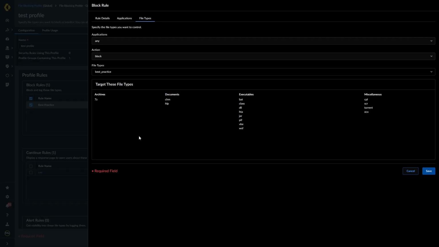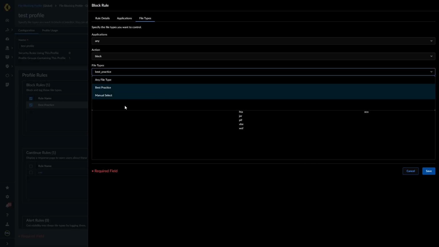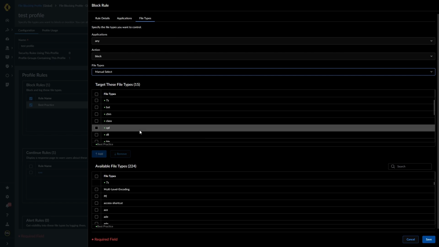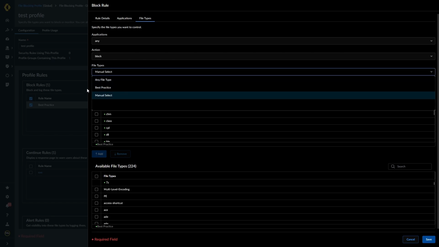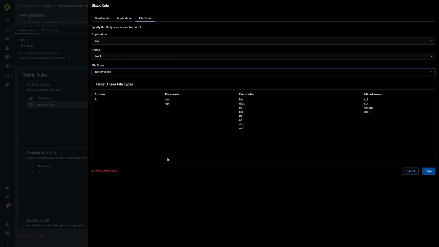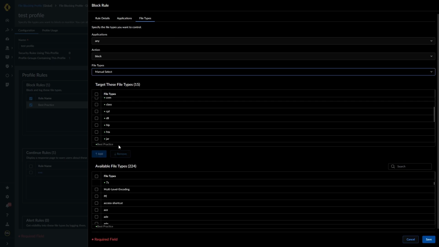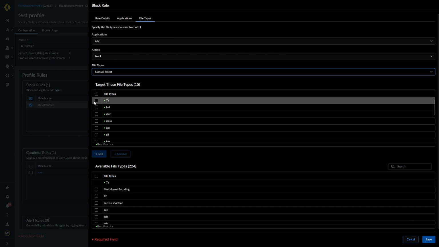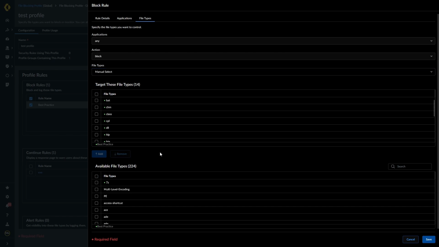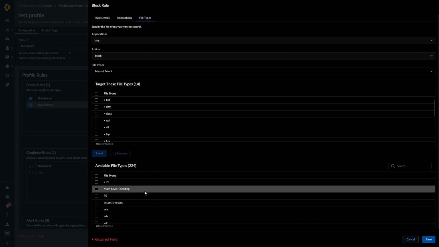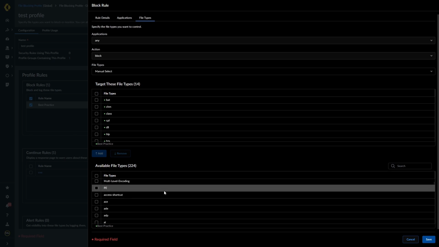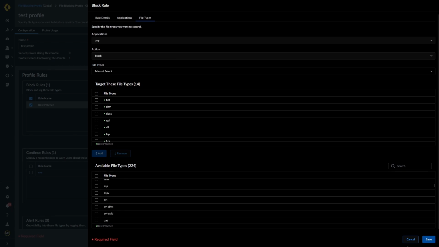If we go back to it, sorry, my bad. So if we come back to it, and then we just do manual select, we've already got those ones there. If we go to best practice, it just gives us the best practice file. So the thing to do would be to manual select. In this particular instance, I think these are all valid file types to block, apart from 7-zip. A lot of stuff is 7-zip these days. Okay, so I would remove 7-zip from there.